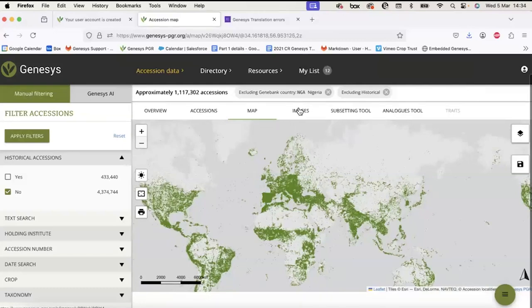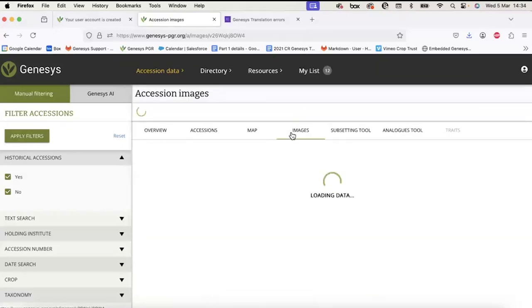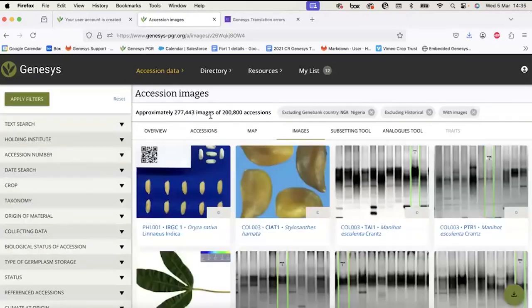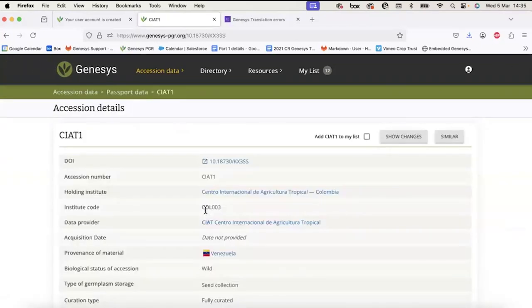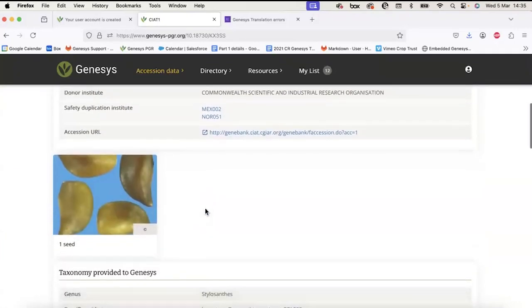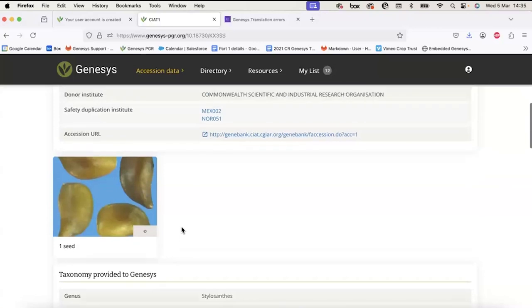Because the next tab I want to show you is the images. So in Genesys, gene banks can also provide images associated with certain accessions, like the seed or images of the plant in the field. This will, of course, need some time to load because they are large files for the most part. More than 270,000 images of more than 200,000 accessions. So there might be more than one image associated to the same accession, and that's why you see here the different numbers. And those images, you can also see if you click on one accession number, you will see the associated images also as part of the page.